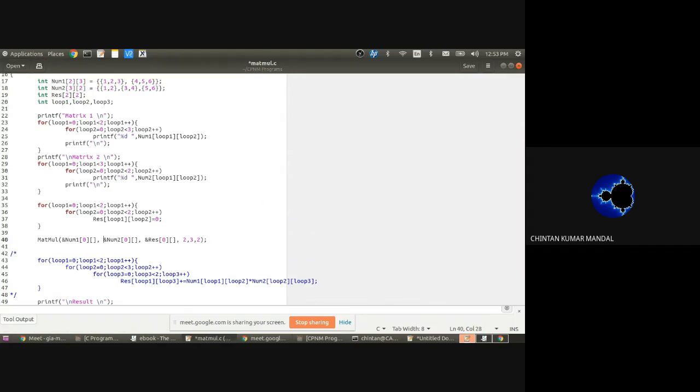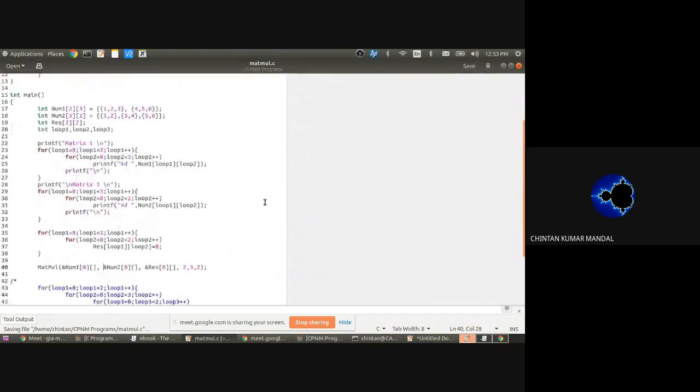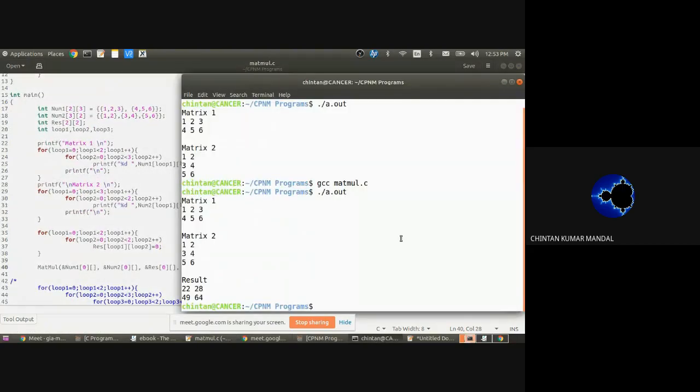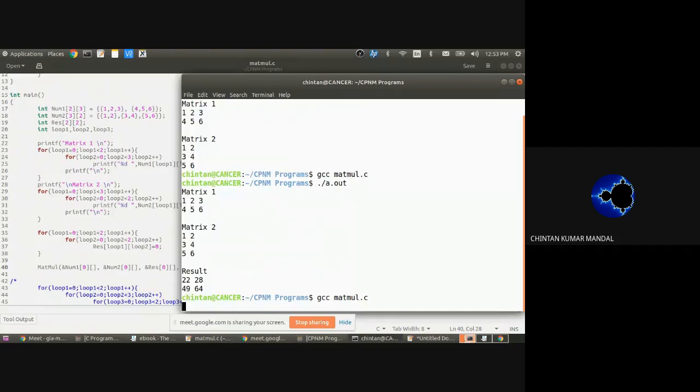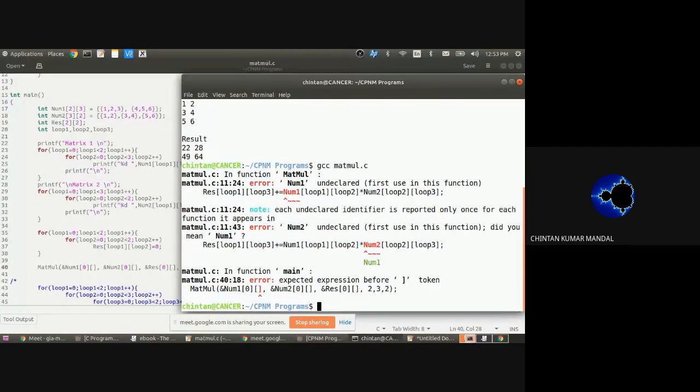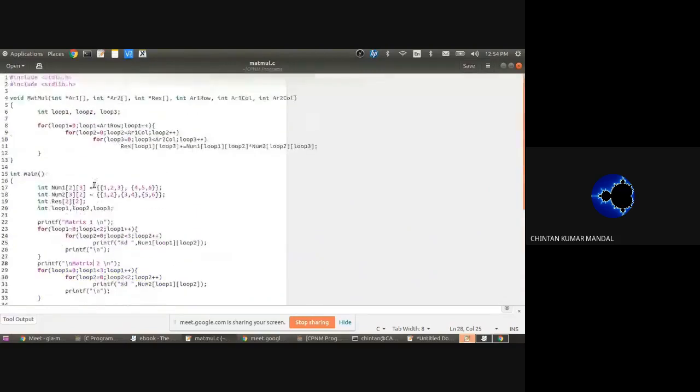I hope I'm right. Okay, let's see what it looks like. Okay, there is a problem with num2. Oh, sorry, this one I haven't changed over here. So this is basically one, AR1, AR2, and then it's separate.